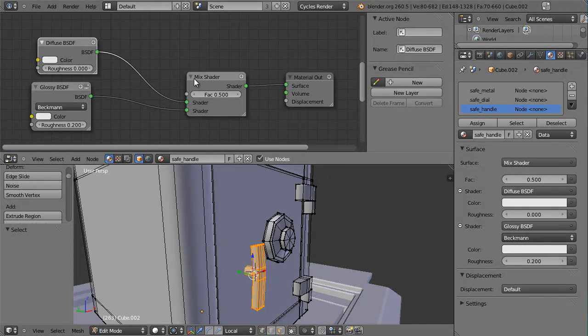It's the same as any other mix node. A value of 0 will mean the bottom one is not mixed with the top one at all, so all you'll see is the diffuse shader. If you have 1, then you'll only see the glossy shader, because that's mixed completely and overrides this one. If you have 0.5, then these two will be equally shown.